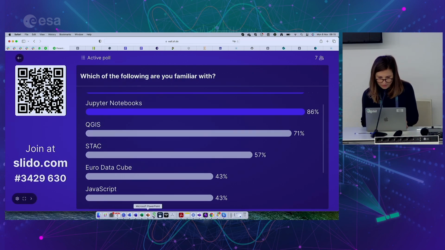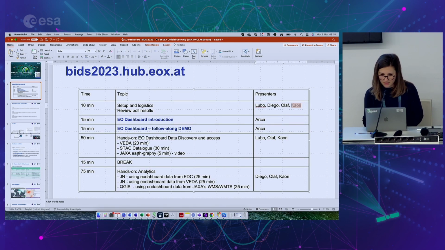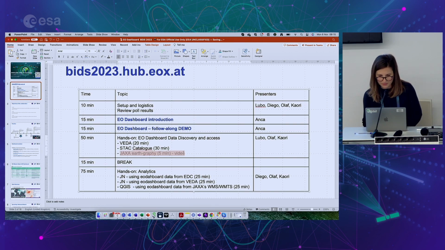Good, so back to the agenda. Just saying again, there's a small change. So the part of JAXA is gonna be probably left at the end when Kaori makes it with us. So I'm just gonna continue with introducing a bit the project.